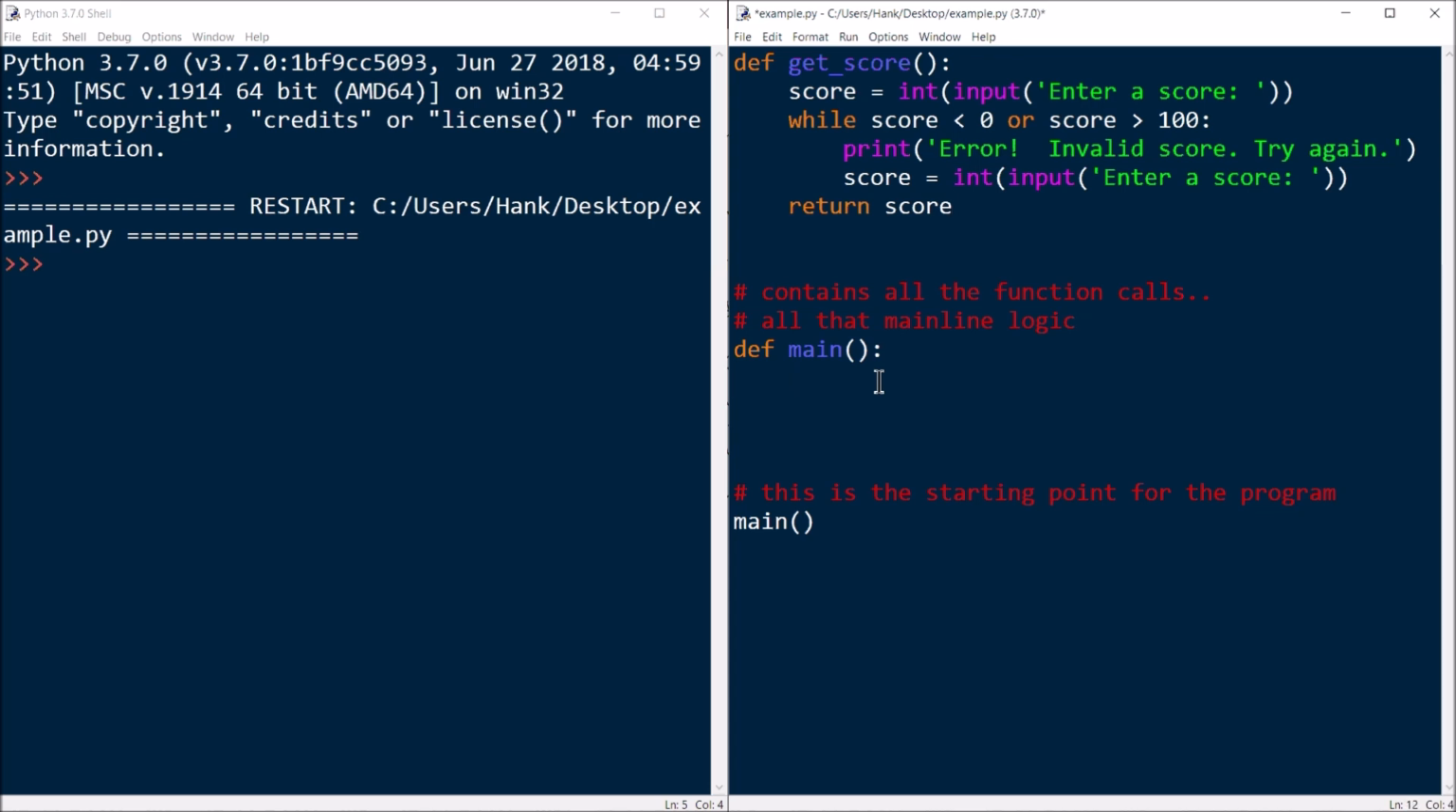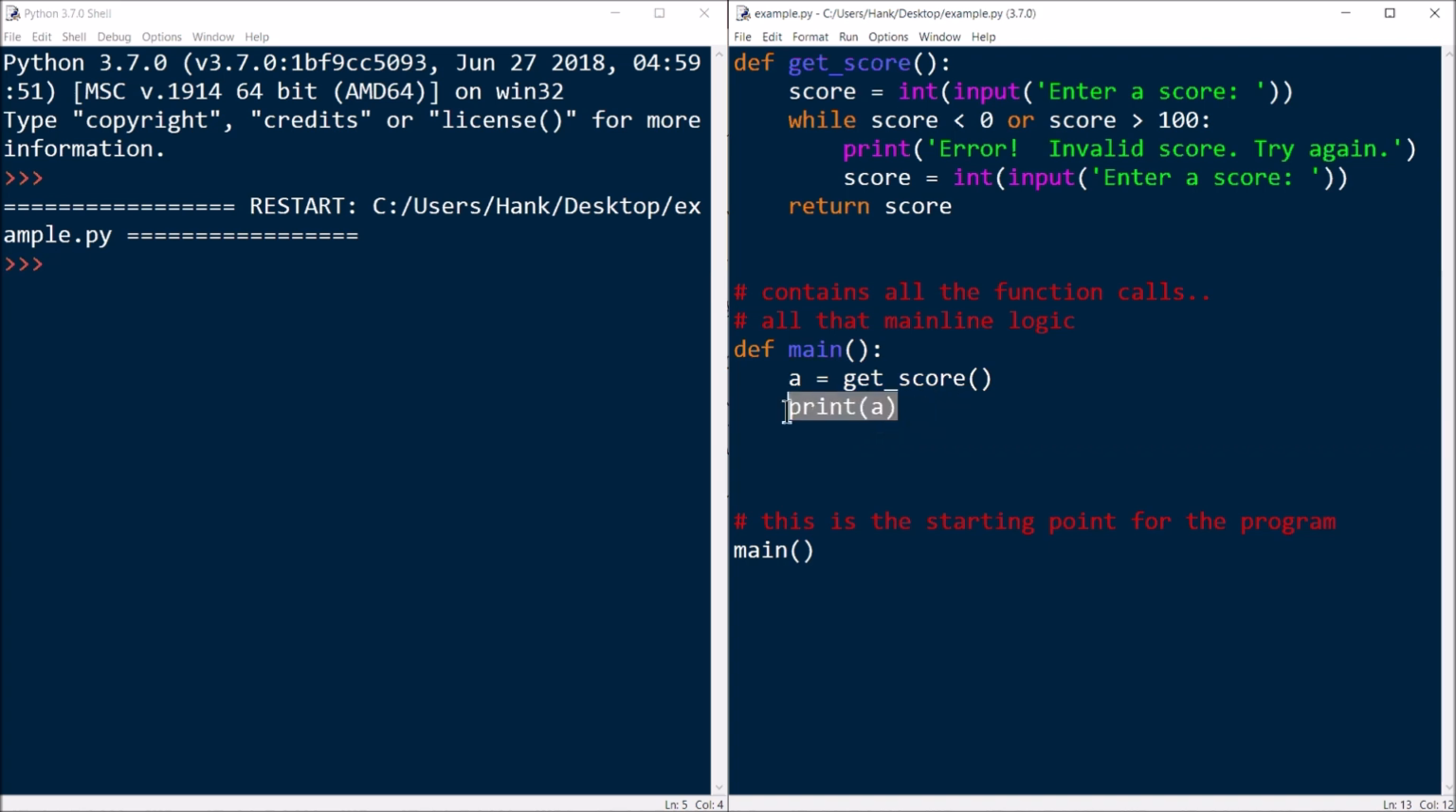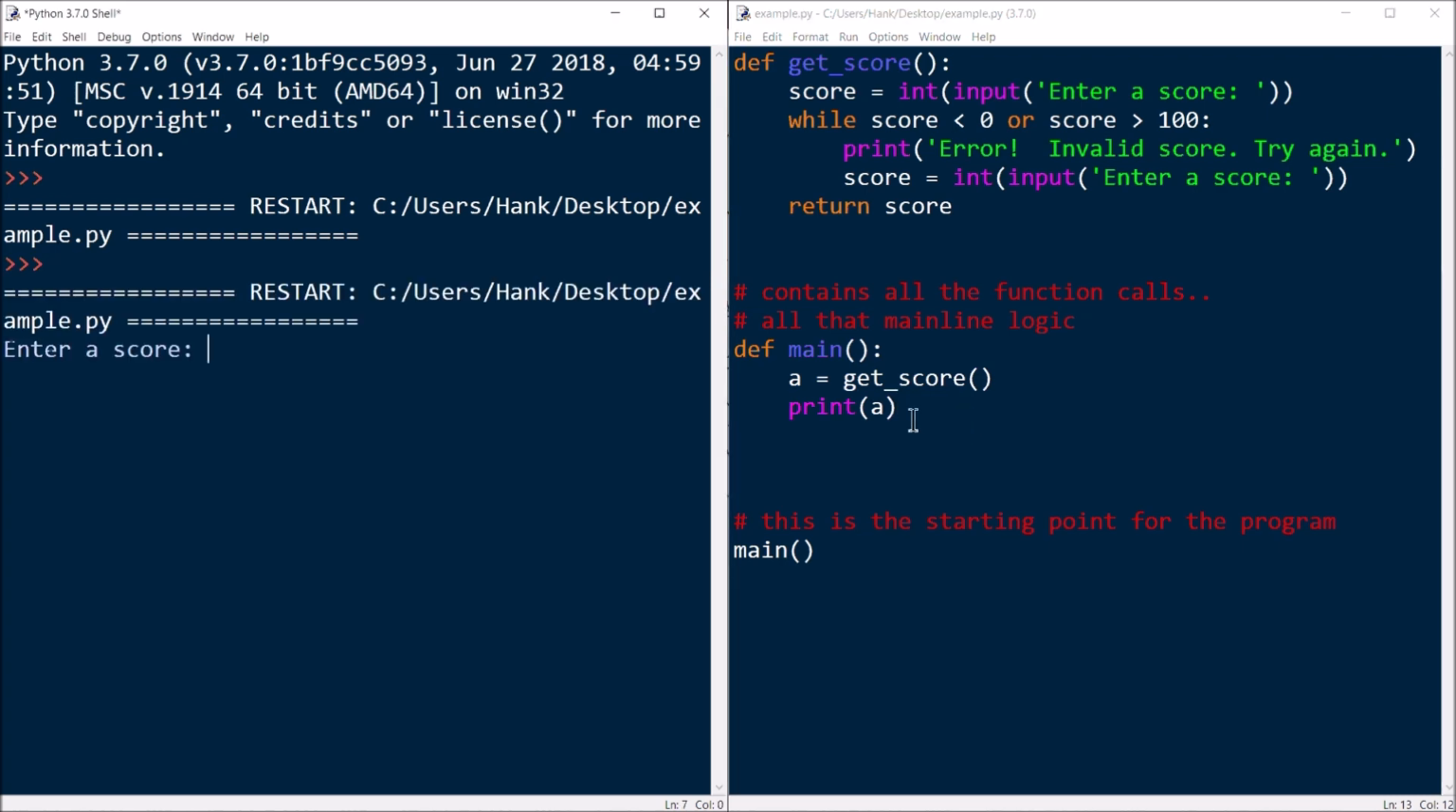All right, so let's just go ahead and try this. We'll say A equals getScore, and then we'll just print A. Now I'm not going to leave print A in there for my solution. It's just temporarily here so I can test to make sure that it works. Okay, so enter a score. How about 87? And I see 87.